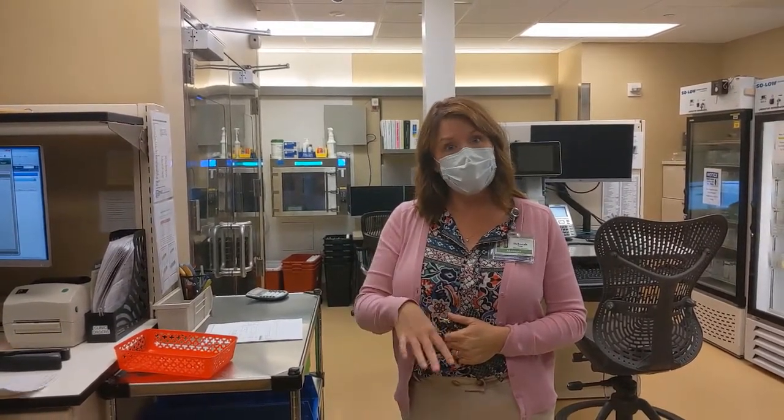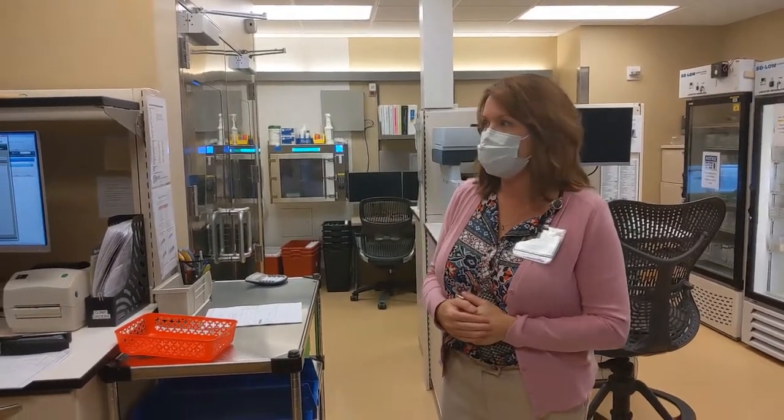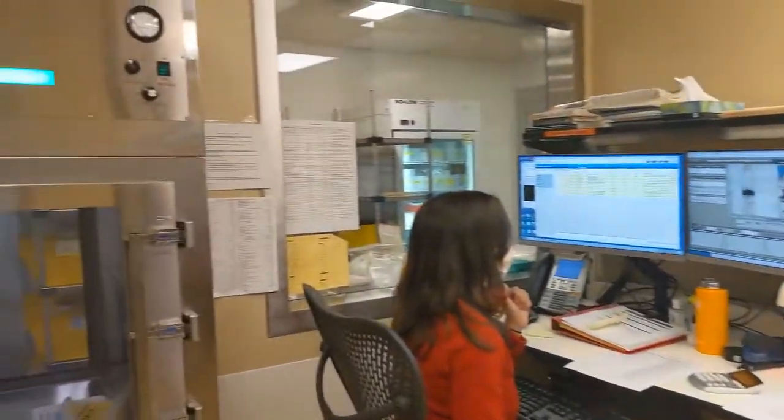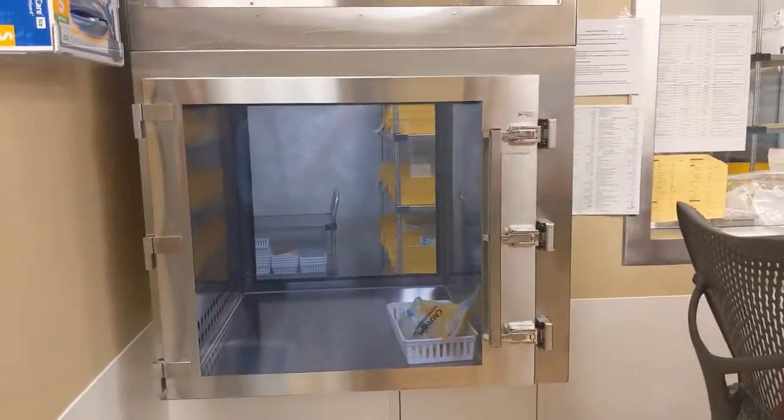Welcome to our oncology pharmacy. This pharmacy is where we store and prepare our hazardous medications for both patients receiving chemotherapy in the hospital and those coming into our clinics to receive chemotherapy. In order to prepare those medications, we have to have them stored and prepared under a negative pressure environment. So here in our oncology satellite, you can see over here, this is kind of a window into our negative pressure environment.